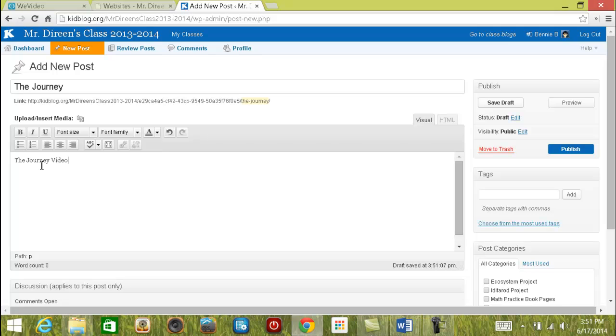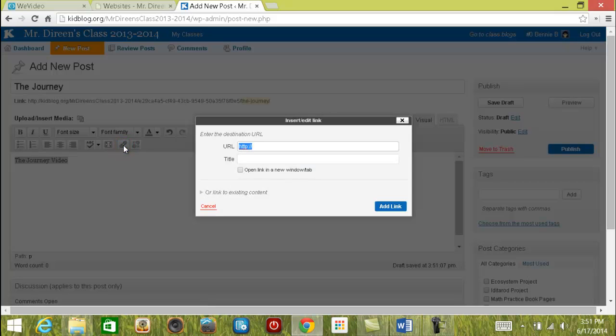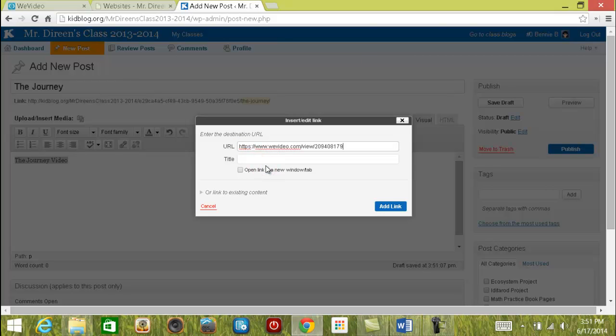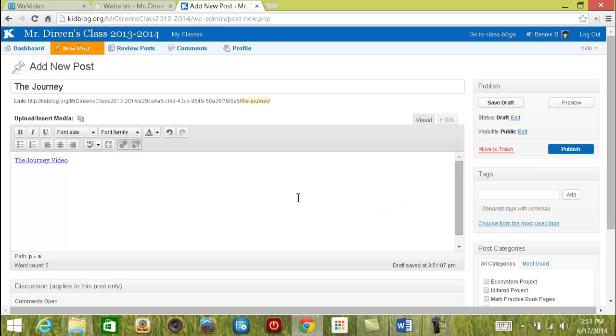Highlight the word or phrase you typed and click on the link icon. So highlight it and click on this link icon right here. Paste the link you copied where it says URL. So right here, just paste the link you copied. And check off the little box that says Open Link in a New Window/tab. So this one right here, check it off. Then click on Add Link.